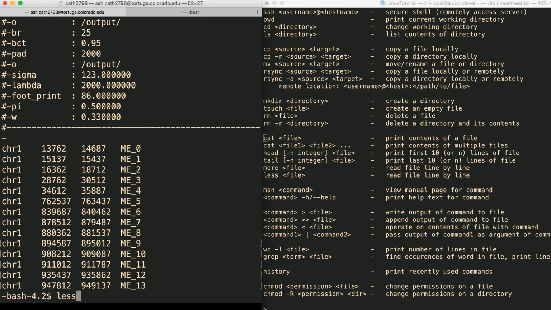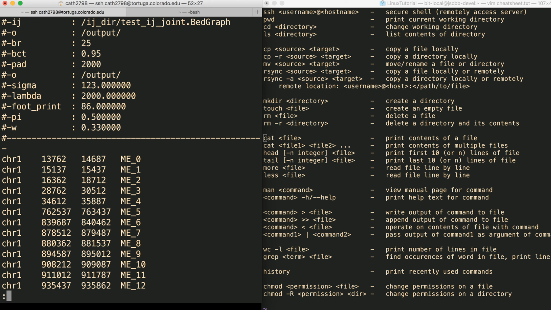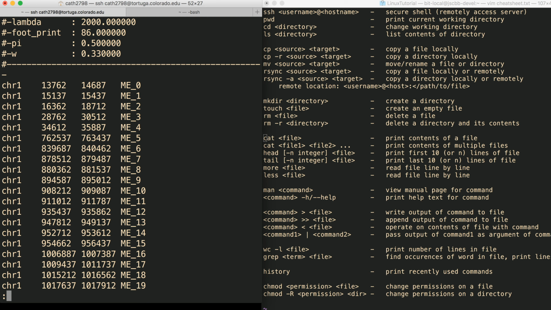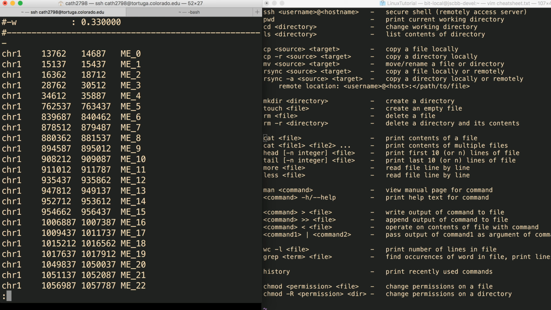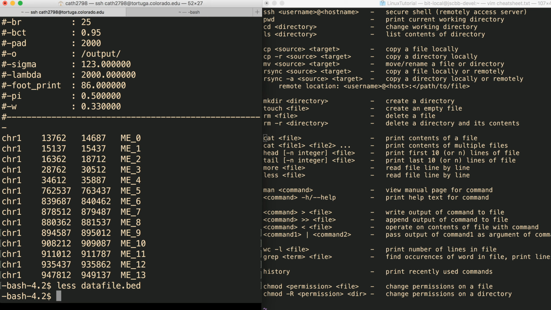And then there's also less, which is similar, but you use the arrow keys to go up and down in the file, so it's a little more functional than more. And similarly, you exit out of that by pressing Q.